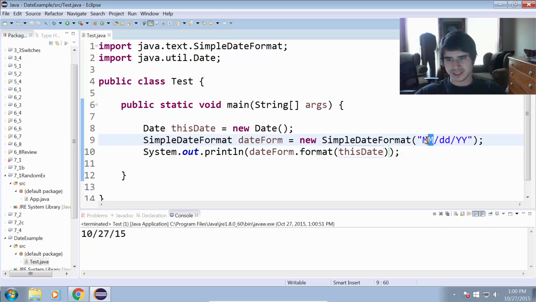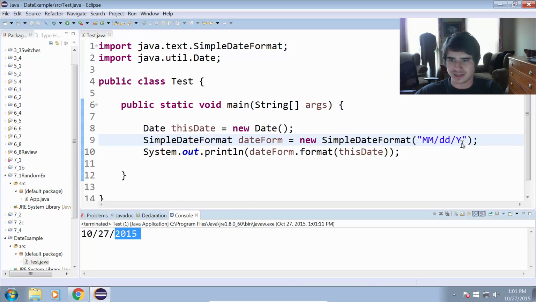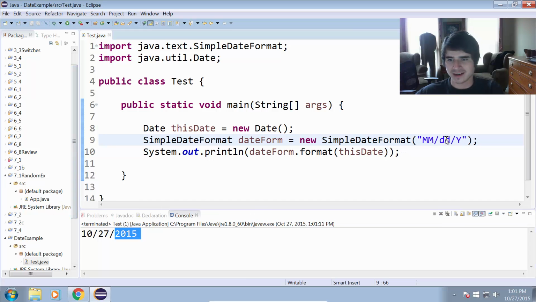And because I have two M's in here, it gave me 10. Because I have two lowercase d's in here, it gave me the day of the month. And then the two y's, that means it gave me the year. If I change that to just one y, it will print out the full 2015 year instead. And we can modify this in a few different fashions.